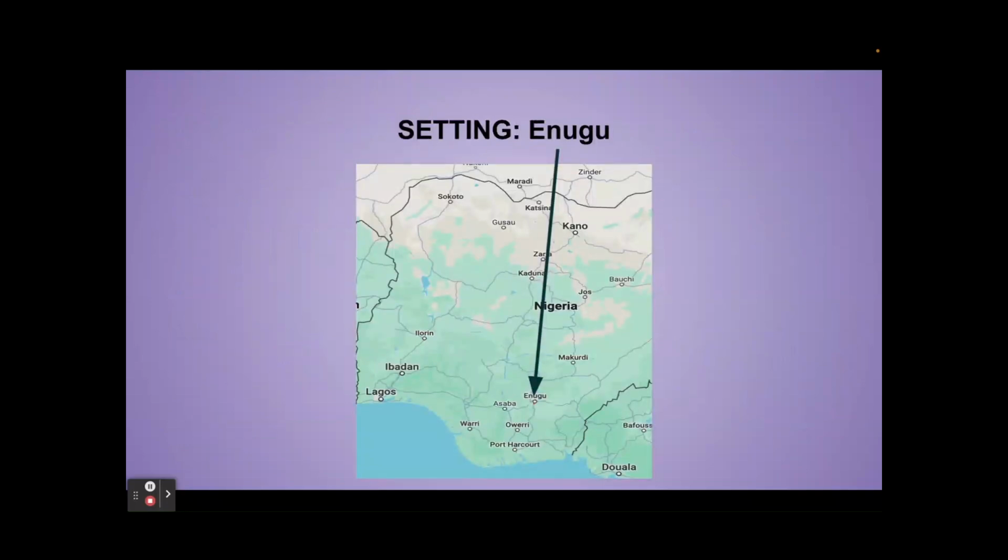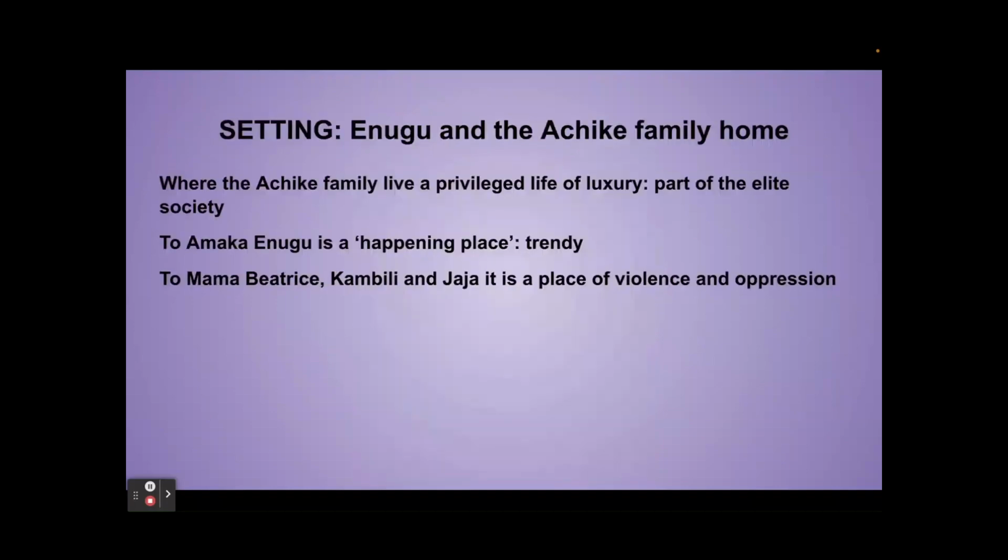Well, there is Enugu. You can see down towards the south of Nigeria. It is a real place as opposed to a fictional one. And it's where the Achike family live this really quite privileged life of luxury. They're part of the absolute elite of this town. Achike, later in the novel, says that Enugu is this really happening place. It's really trendy. It's cool. It's got bars and restaurants and great places to hang out and hotels and so on. But of course, Kambili's not been to them because she's not allowed. But of course, it's a matter of perspective, isn't it? And to Mama, Beatrice, Kambili and Jaja, this place, Enugu, is synonymous with violence and oppression.